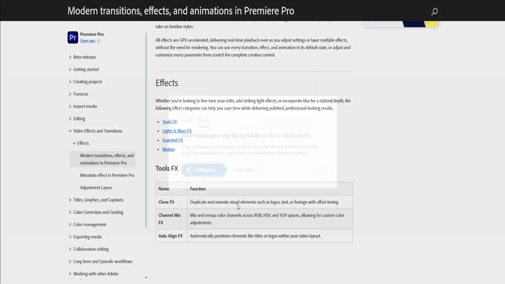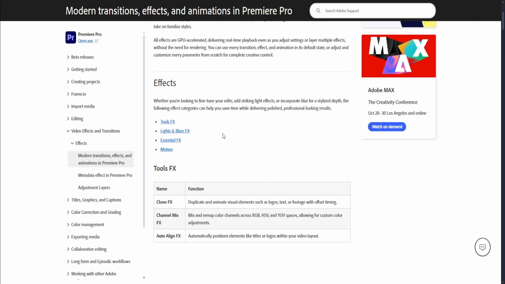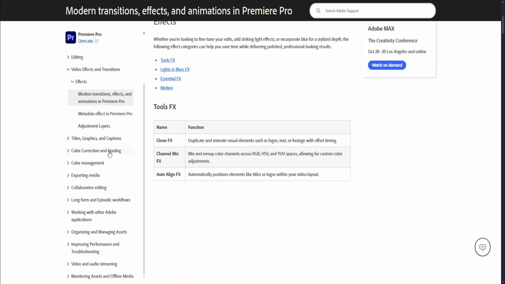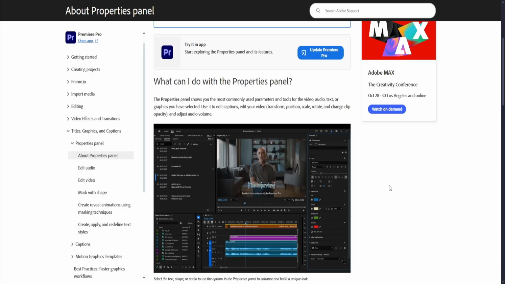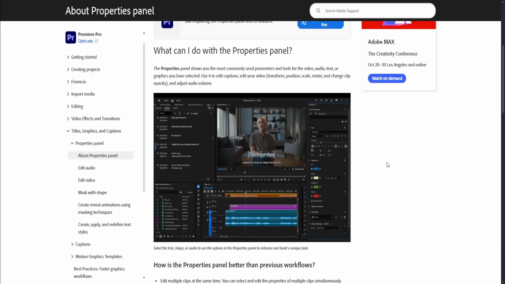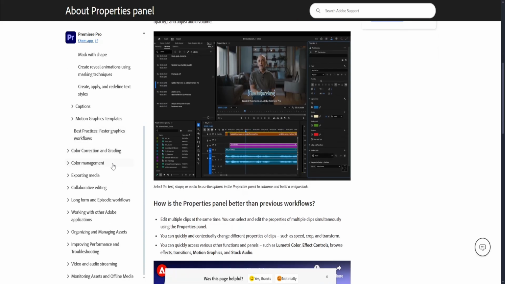So basically, there are multiple effect types like tools effects, lights and blurs, essential effects, and motions. You can even do some adjustments like titles and graphics for text captions, like in the properties panel. You can add captions on your video editing like right here. In the properties, you can add text by people talking, add subtitles, you can even do motion graphics. And there's a lot more.